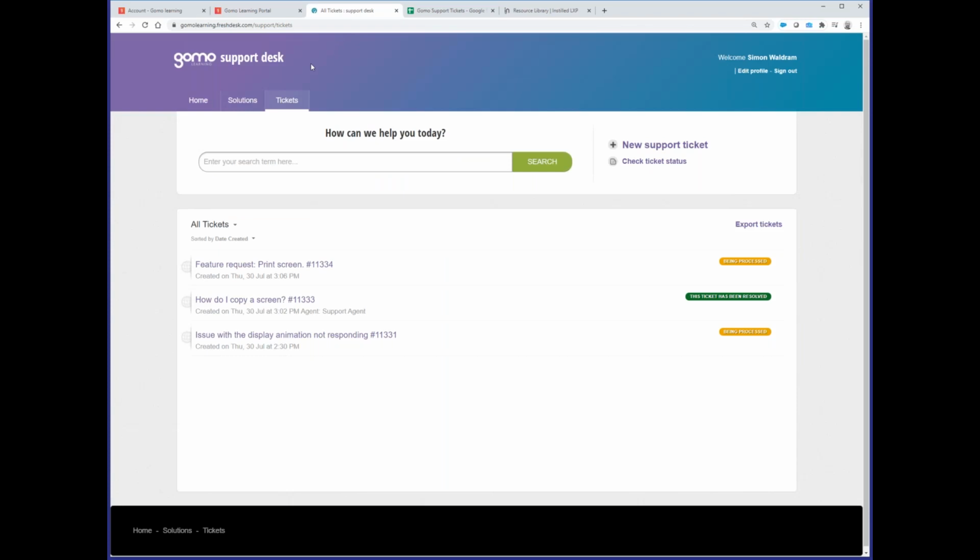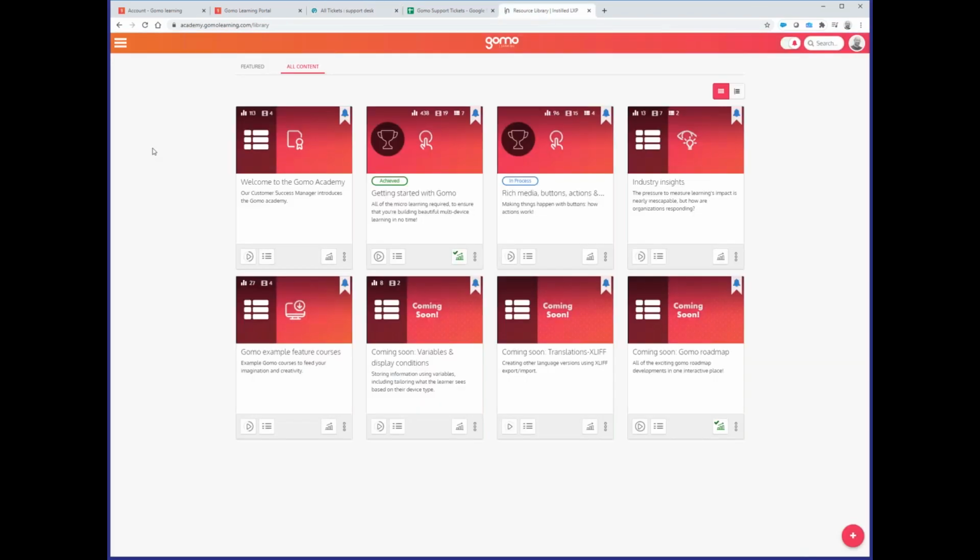Now, the next thing we want to showcase to you is the Gomo Academy. So this is all about providing further learning resources for all of our Gomo customers. And it's using the power of blended learning. So we're using things like e-learning, micro-learning videos, PDFs, all of those supporting materials to help you use Gomo from end to end, from start to finish.